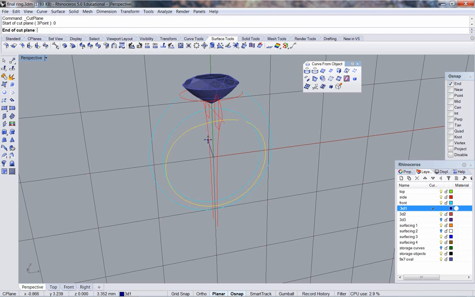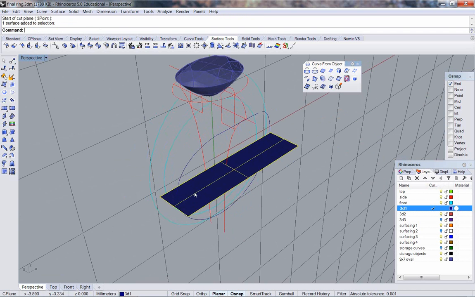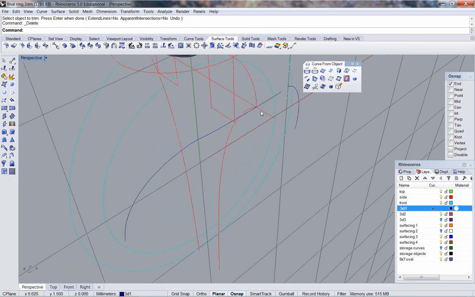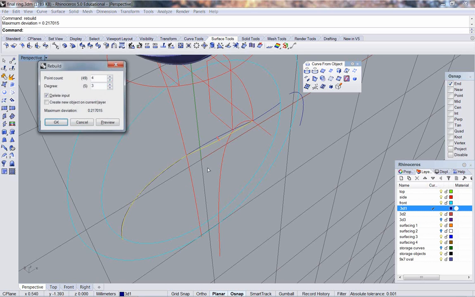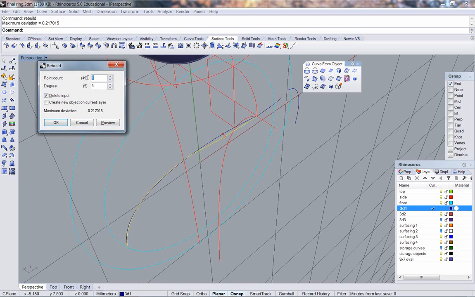cutting plane, world center, trim the bottom off here, trim, or actually split this. I'm going to rebuild this to maybe 15.4.